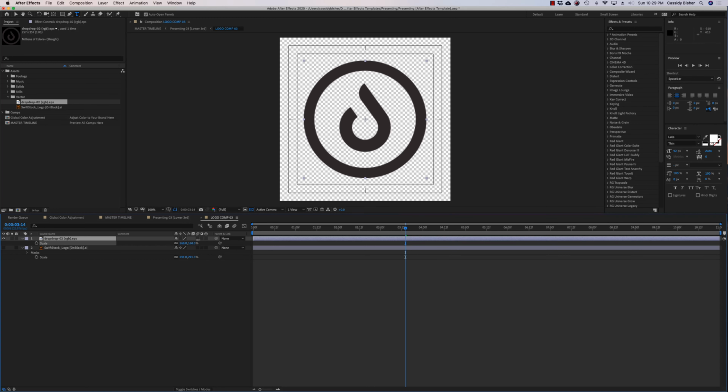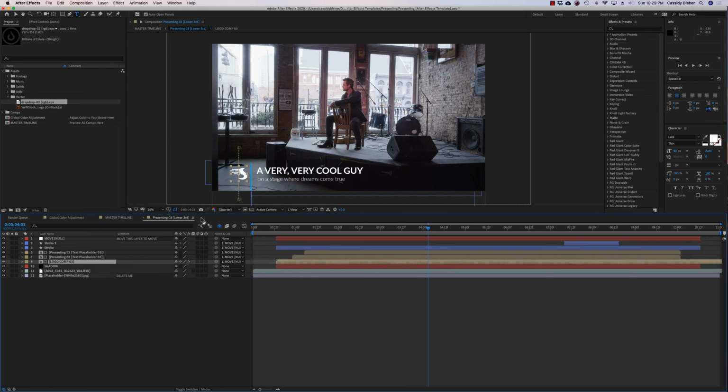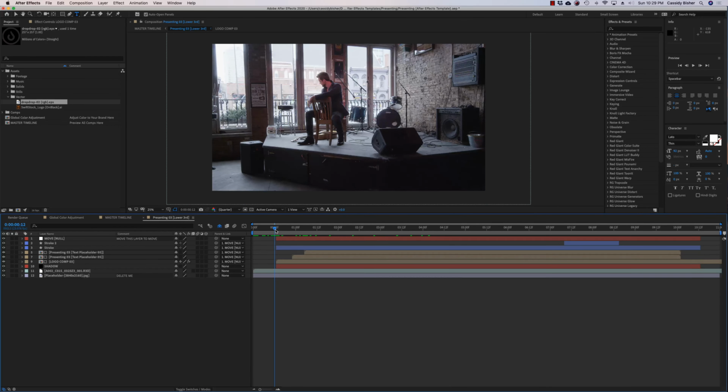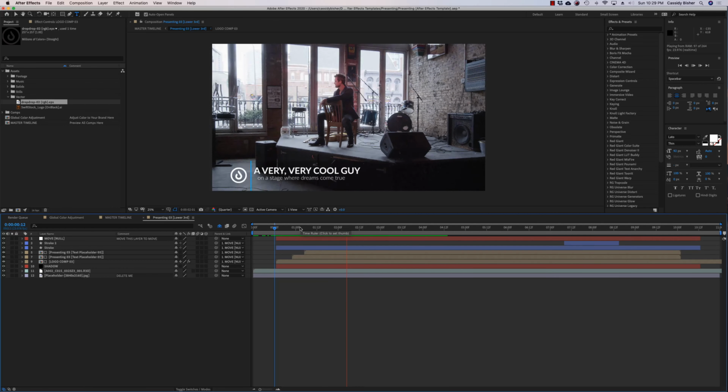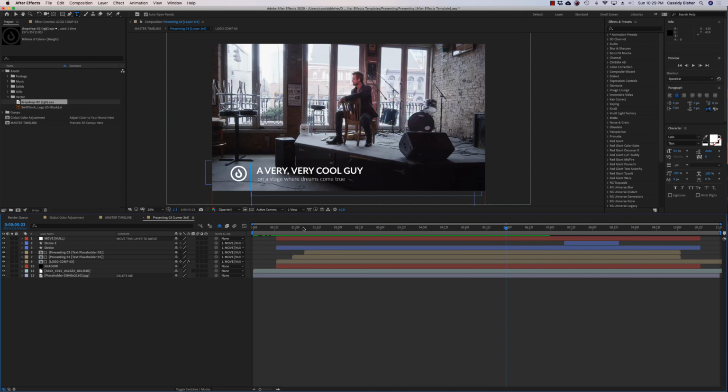I'm going to hit S and scale this up, and because it's a vector file, you'll notice it's not top-notch quality. You need to hit this continually rasterize button to make this clear. You can see now the edges are clear. If I take it off, they're fuzzy. We don't want fuzzy logos, do we now? This is your brand, and it deserves the continuously rasterized function. And there's our very, very cool guy alone on stage making his dreams come true in front of nobody.